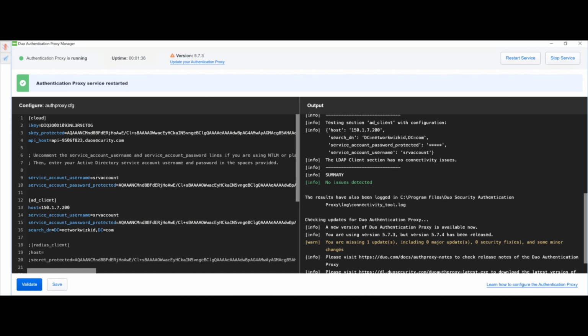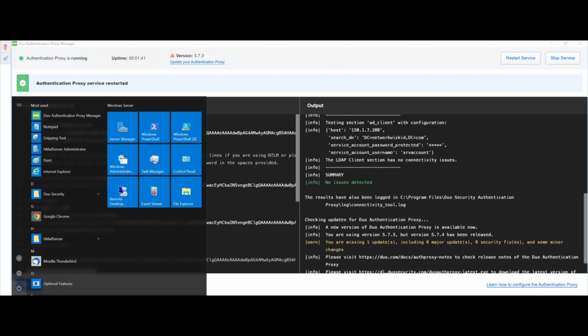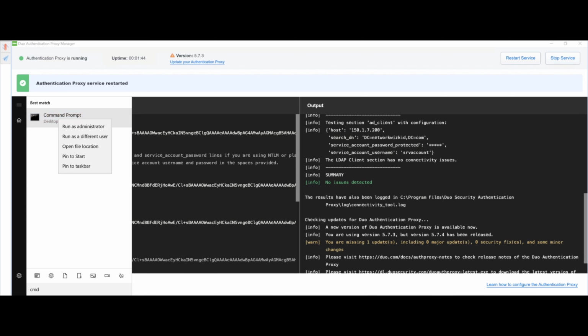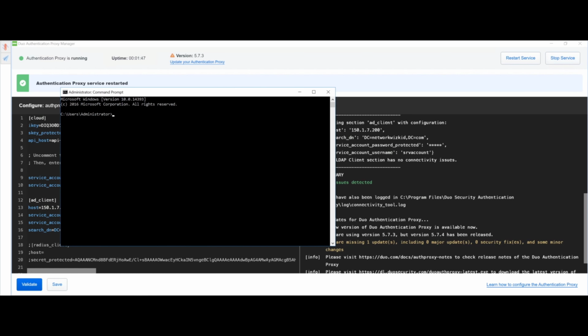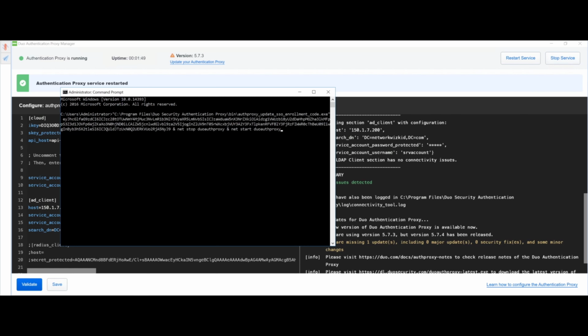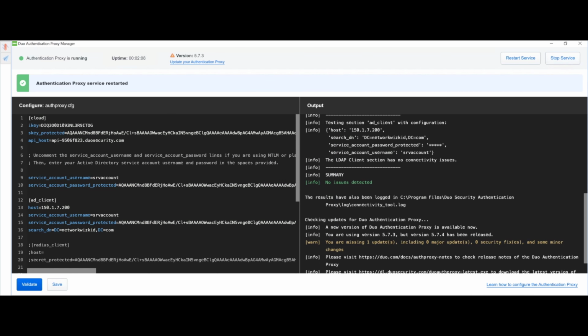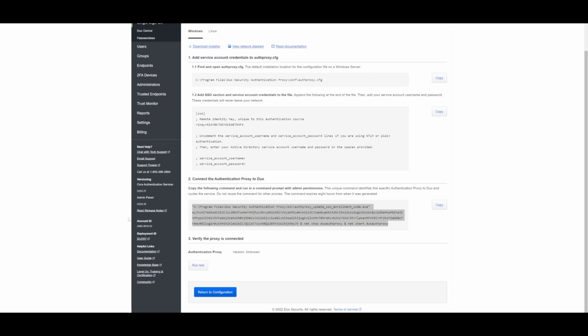And if we head back over to this device and I open command prompt here with elevated privileges, so running as administrator, I'm just going to enter that now and press enter. And we can see now that the service stopped and started, and it's been started successfully again. So we should be good now in terms of using that command. We'll just minimize that, and we will then go back to our admin panel.